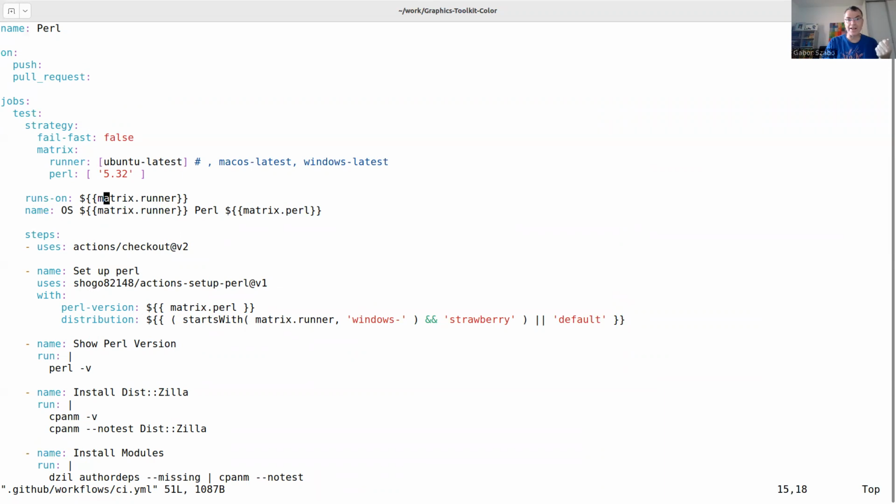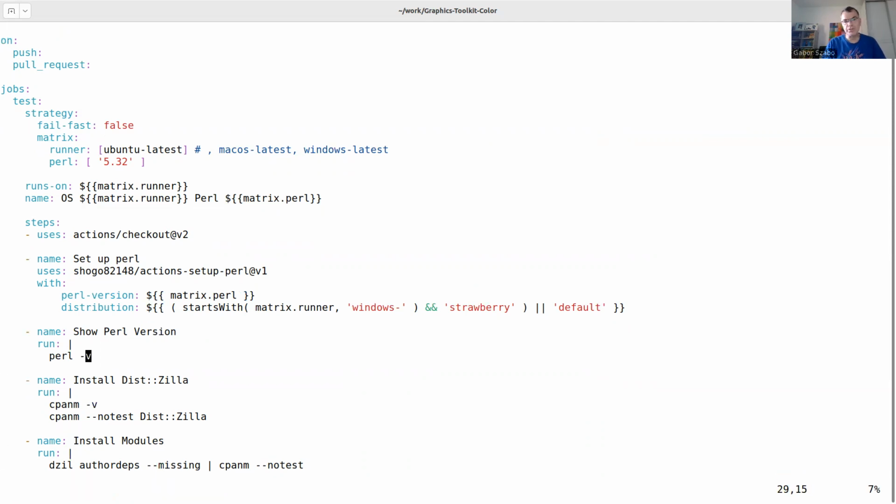So this defines the platform that we are running, the operating system. Then this action checks out the repository itself. It could check out other repositories as well if that's what is needed, but now we are checking out our own. This action installs the right version of Perl that was taken from this matrix, and there is a switch on whether to install Strawberry Perl or not. This step only shows the version of Perl. It's only useful for us for later looking at the results.